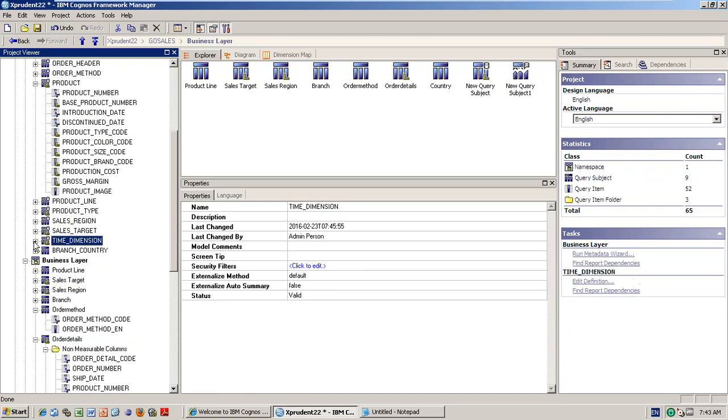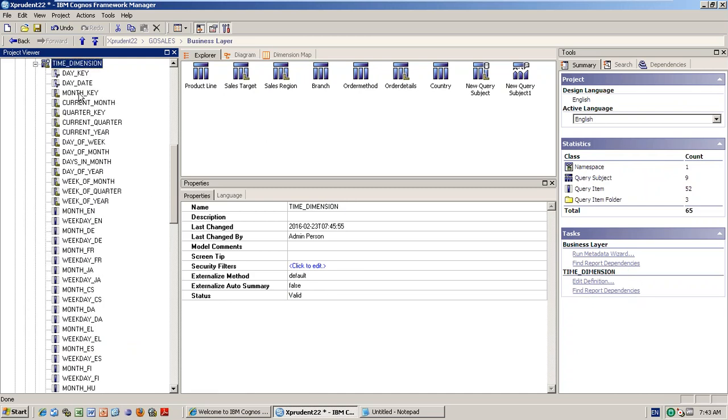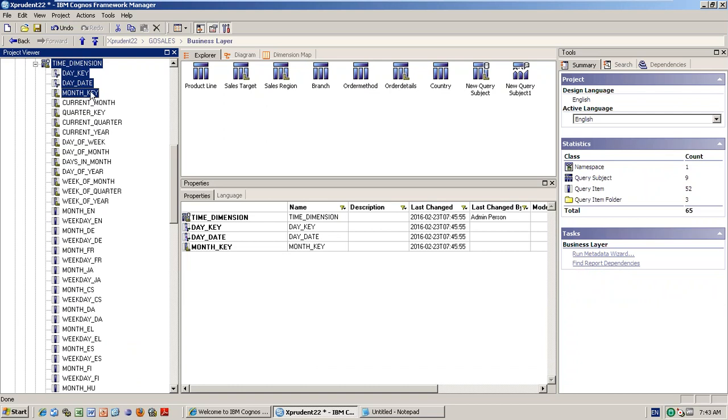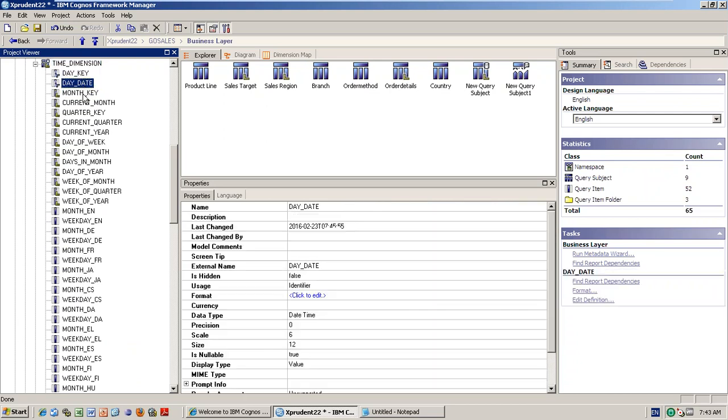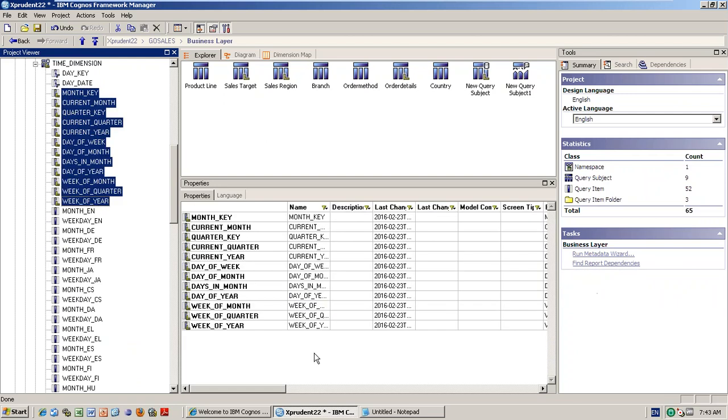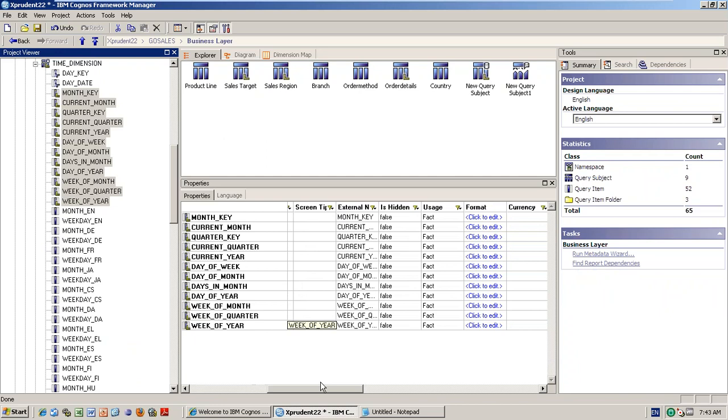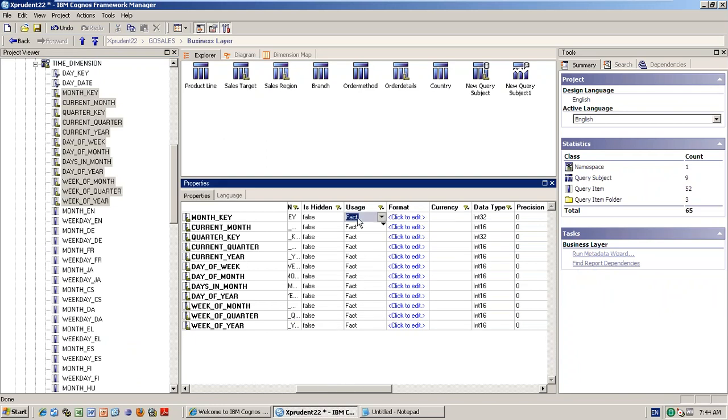In the time dimension also, why is it showing? Maybe it is treating some value as a fact. See, these are all wrong, right? If you change these things, it will become a dimension table, because time, month key and week of year, all these things are not facts. You need to change them to identifiers. I already explained those things, right?